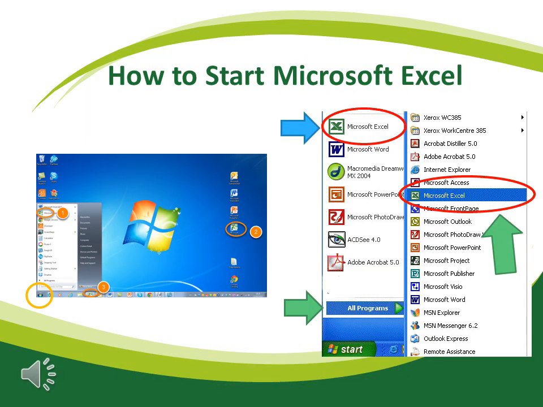Just like any of the other Microsoft Office programs that we have worked with, if you've taken the Microsoft Word Basic and the Microsoft Word Intermediate, this isn't any different as far as how you can start it. I have the two most common ways to start Microsoft Excel in front of you here on this slide.